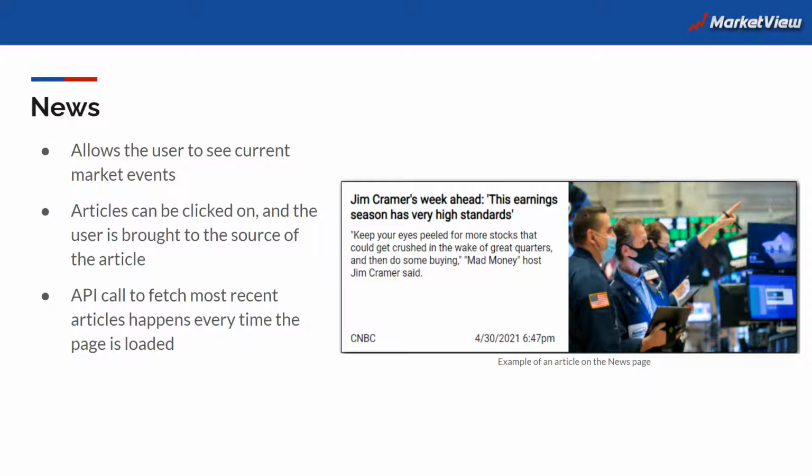And our next page is the news page, which allows users to see the current market events. And the articles can be clicked on, and the user is brought to the source for that article. It uses an API to fetch the most recent articles.